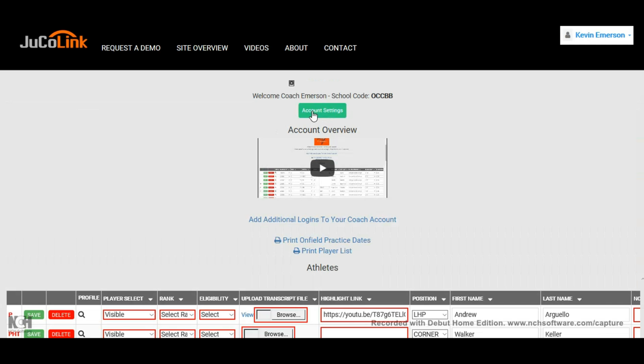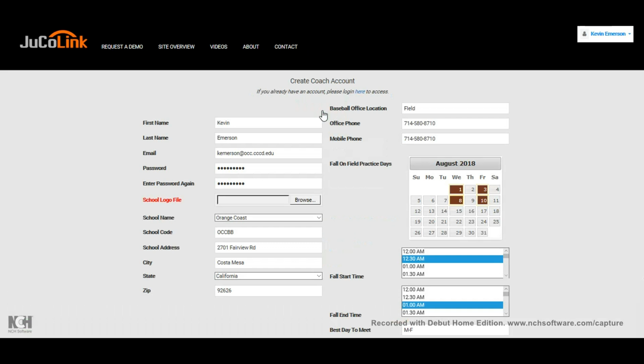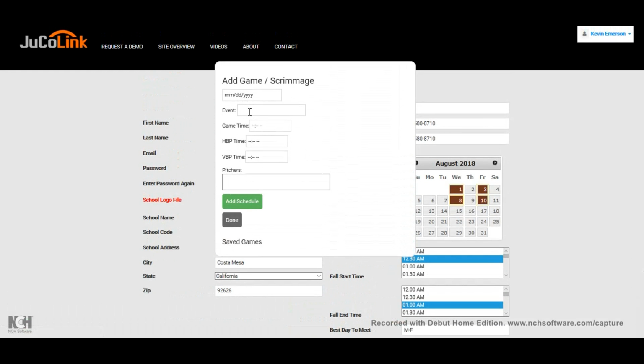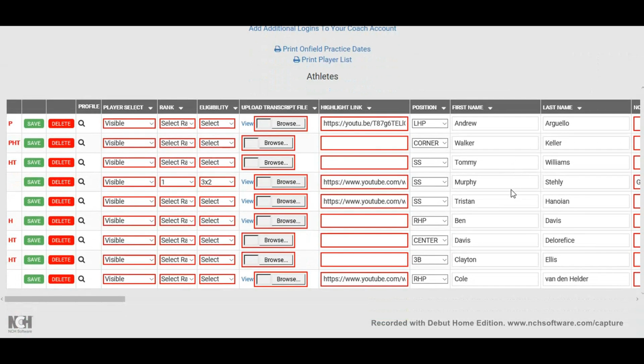When you do know your scrimmage dates, you can go back to this button, which is account settings, and then you'll scroll down here to add games and scrimmages. At this area you're able to put the date, the event name, the game time, the home batting practice time, the visitor batting practice time, and also you can label the pitchers that are going to be pitching for you at that time. After you're done with that, you just hit add schedule, and it will then upload that so that the college recruiters can all see what your game time is and which pitchers are pitching for that particular game. And if you want to get back to your main dashboard, just come up here where your name is, hit my account, and you come back to your dashboard.